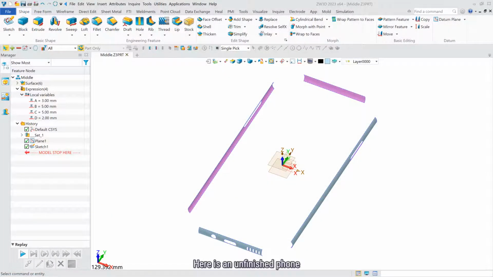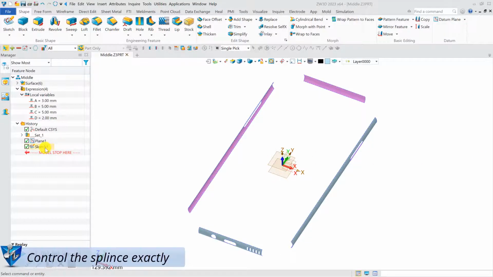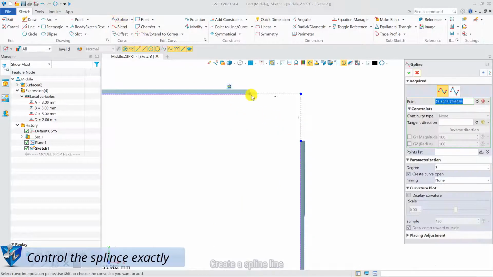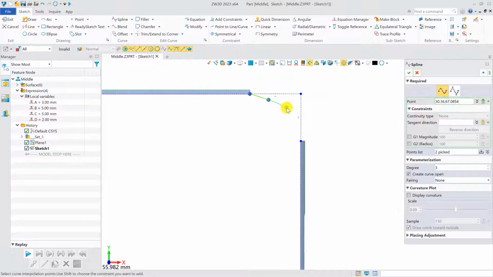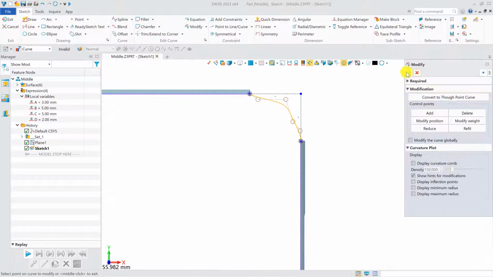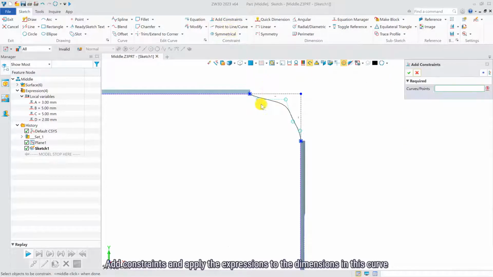Here is an unfinished phone. Let's take it as an example. Create a spline. Convert to control point curve. Add constraints and apply the expressions to the dimensions in this curve.